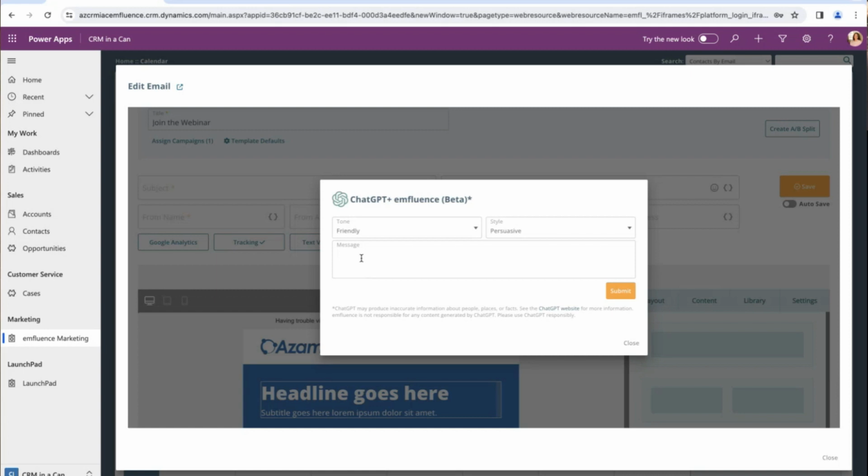So all of this is a super simple drag and drop editor. We do have integration with ChatGPT. It is amazing. You can select a tone and a style, essentially. So I want to say I want this message to be friendly and persuasive. And then I type in a prompt and say, hey, help me write a 200-word email encouraging people to see a demo on the integration between CRM In A Can and Influence.